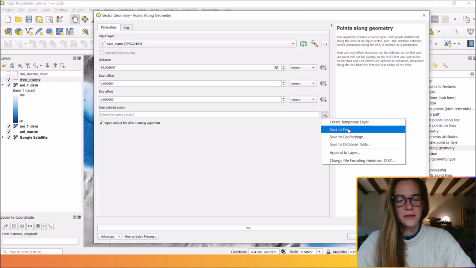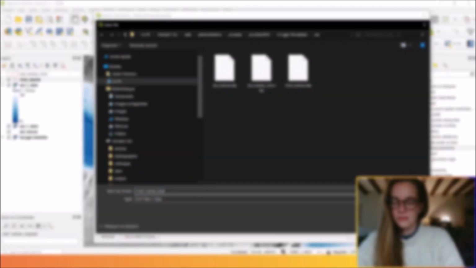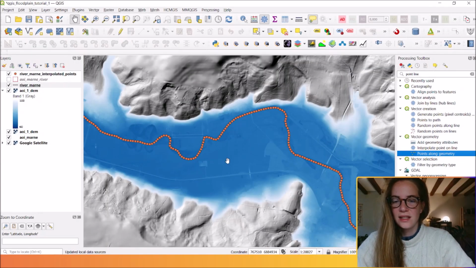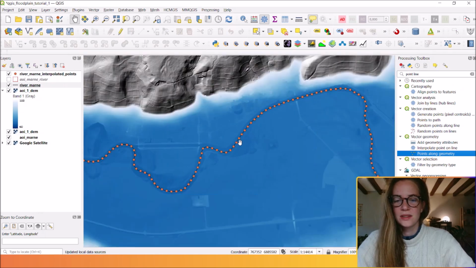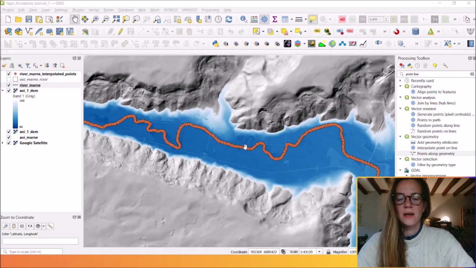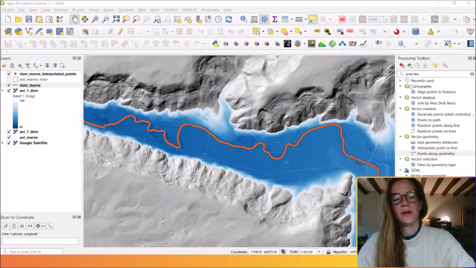I'm going to save this new file as River Marne interpolated points. I'm going to run the process. And here we have our beautiful points along this geometry. So now what I'm going to do is sample the raster values on each point of it.